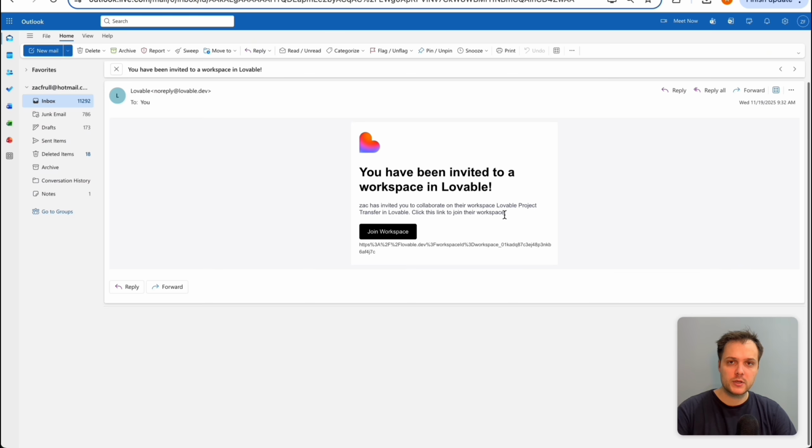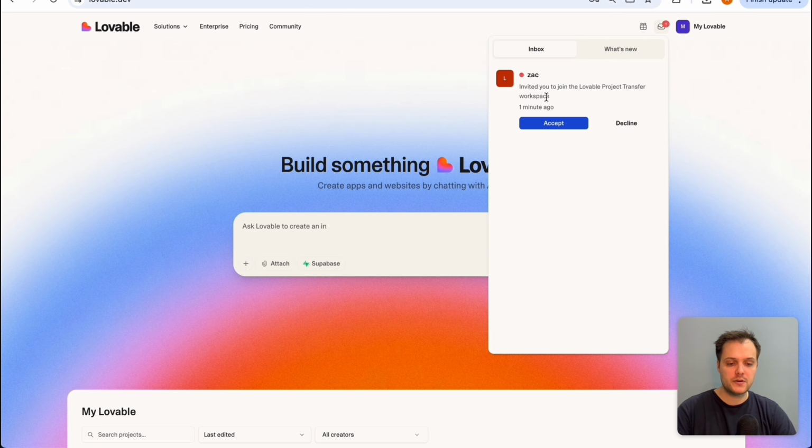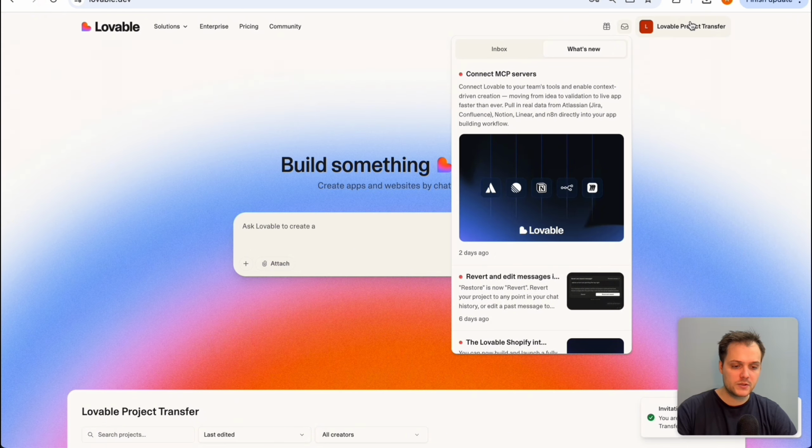So in our personal freelance account, you should receive an email that looks like this, where it's basically just a client inviting you to their workspace, and you just click on join workspace. Alternatively, you can see here that you've also received an invite in the Lovable UI, and you can just go ahead and accept that. And we've now been accepted into the client's workspace, as you can see here.